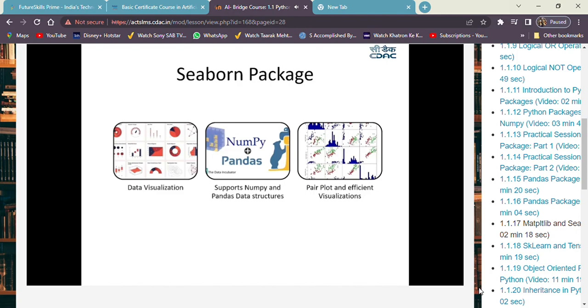Whenever I say pair plot, it helps you to visualize 2 columns together. Or it also enables you to get 3D visualizations. So I have 3 columns: I have sales, I have price, I have cost. I have to see all these 3 columns together. In such a case, we will go ahead with the Seaborn package. So these are the packages which are available in Python for data visualization.